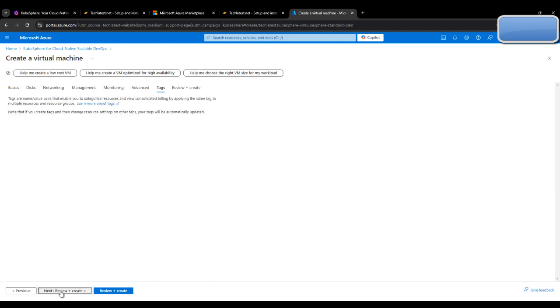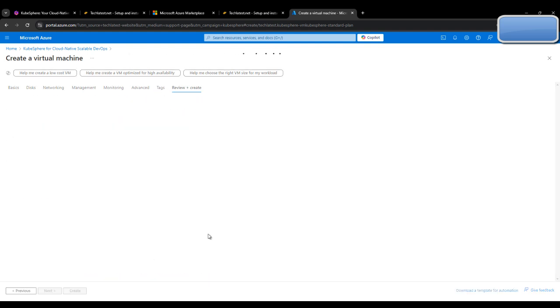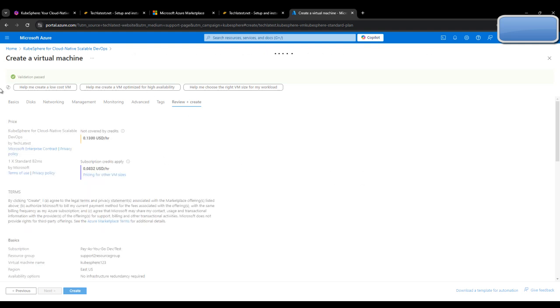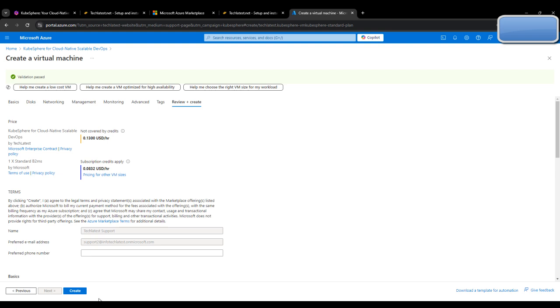then next advanced, then next tags, then next review, and click on the create button. Here you can see it is running final validation, and after this it will take 1 or 2 minutes to start your VM. So click on the create button now and wait for 1 or 2 minutes.